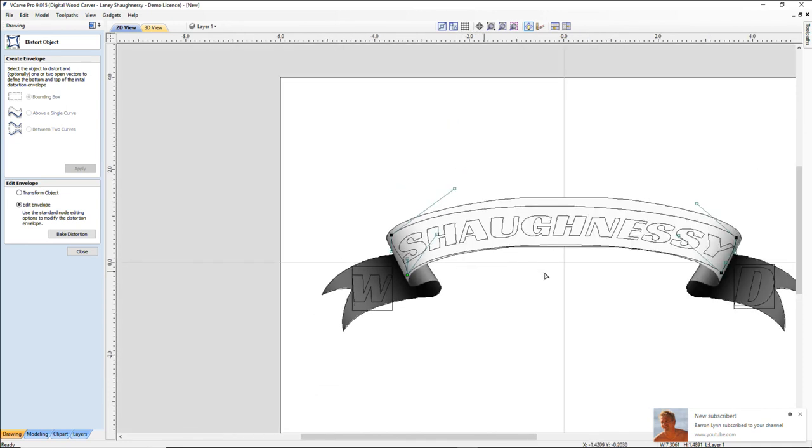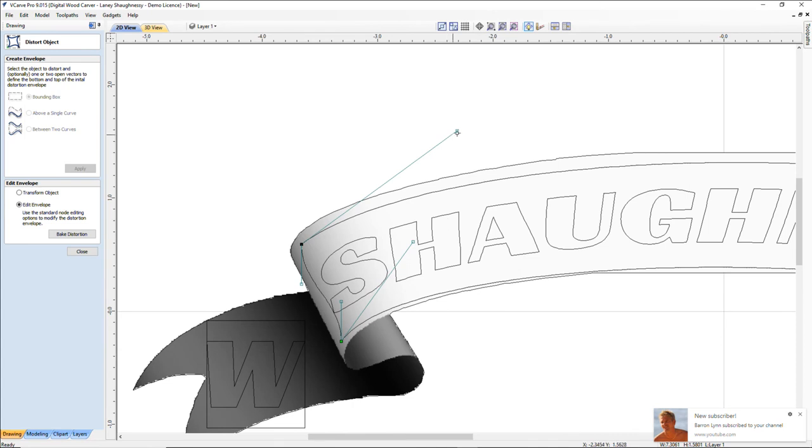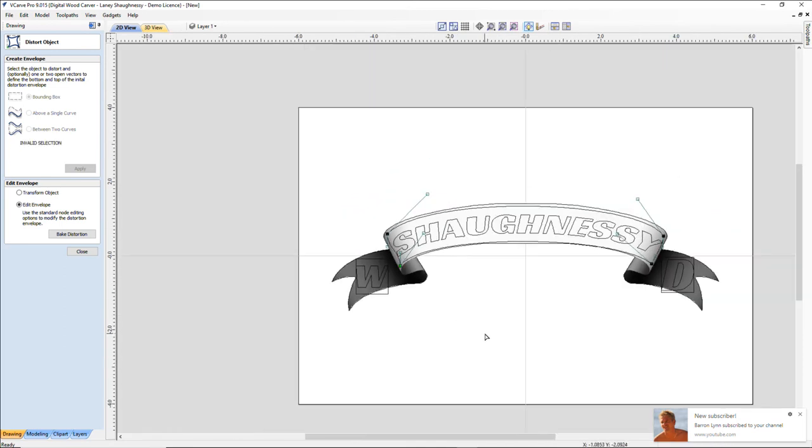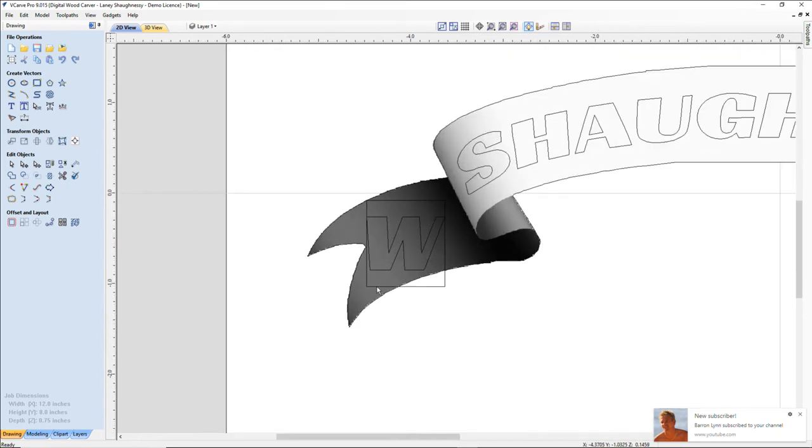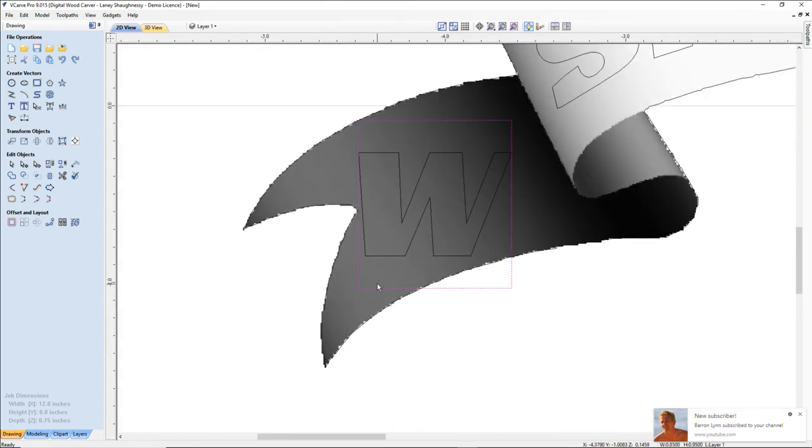All right. So for Shaughnessy, because I moved my nose, I want to pull this back up. I want to get as high or close to that black line on that banner as possible. Really follow that curve. And there we go. All right, so now with that, I can select my object again. I can bake that distortion in there, so it's done. Close, and now I can get rid of my vector boundary. Okay, so Shaughnessy.